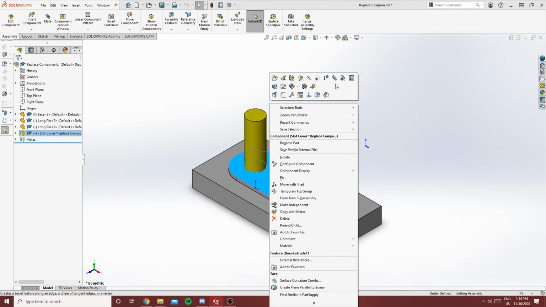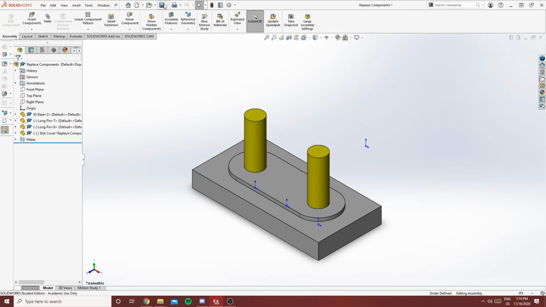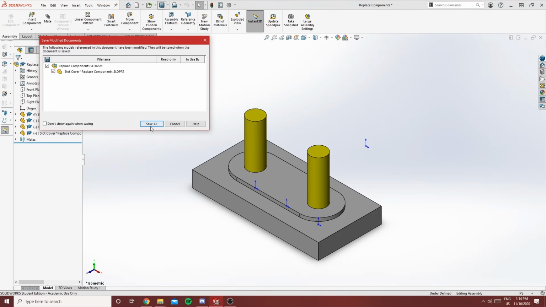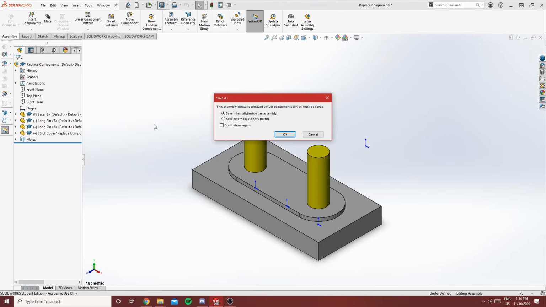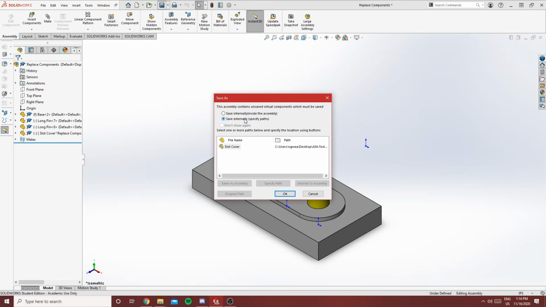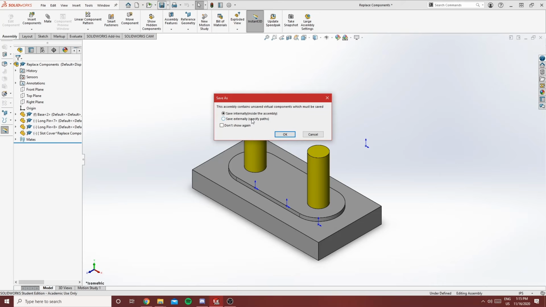Now if we go to save this, click save all. It's going to give us a couple options. Now, if we only need to use this part in this assembly, we can use save internally inside this assembly, and this part will only show up in this assembly. Now, if we want to use this part elsewhere in other assemblies or sub-assemblies or whatever, we can use save externally, and this will actually save the part as its own file in your file manager.